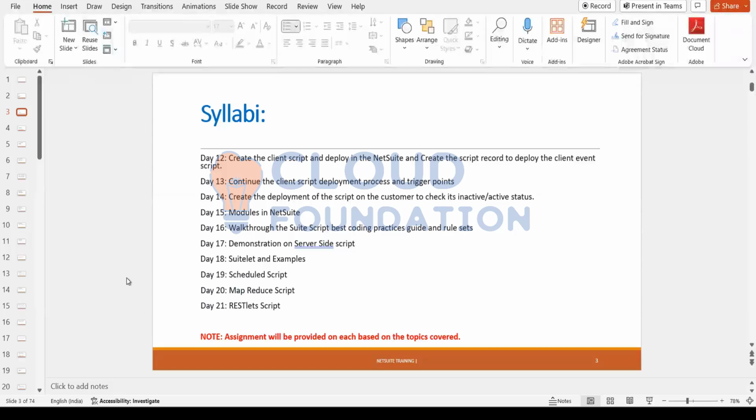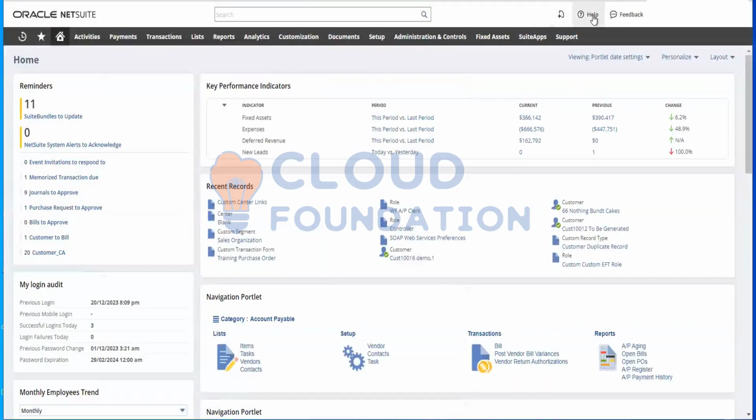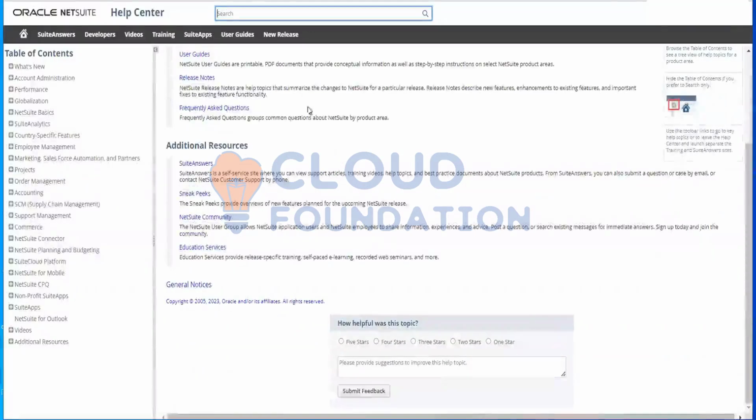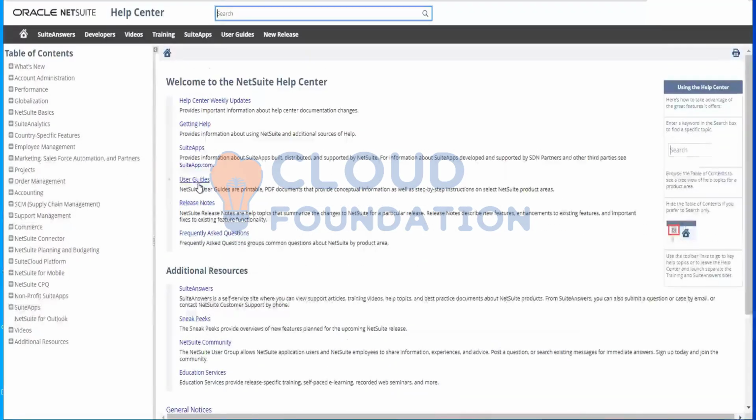So the scripting part is under this SuiteCloud platform. We'll click on this help, which is the help center, right? So this is the first page of the help center. It will look like this. All the table of contents will be here, right? And if you want user guides, you can click here as well. You can have separate user guides, but everything you can find here. Just to access our scripting part, it will come under this SuiteCloud platform.